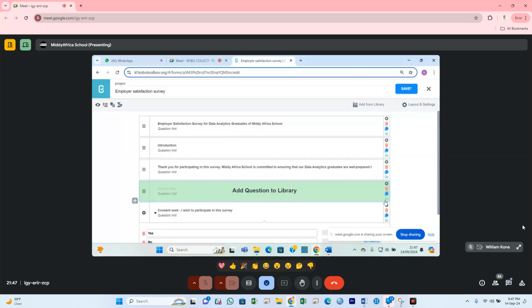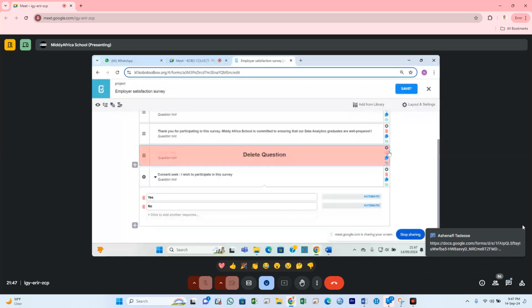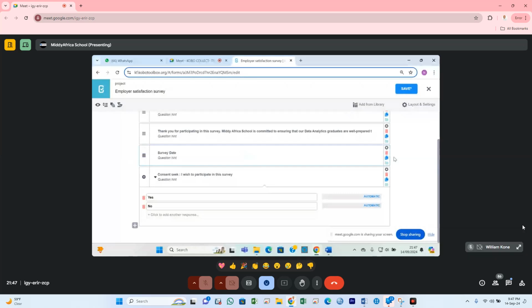So we again, as we proceed, are going to see how we interact with those 4 options. The delete one is quite straightforward. The settings we are going to see. The duplicate is also again a bit more straightforward, and then we are going to see what it means to add the question to the library.